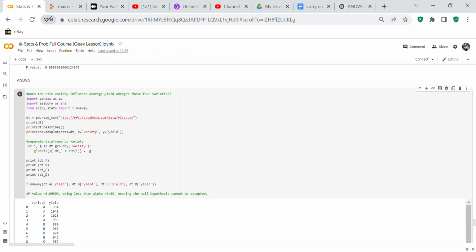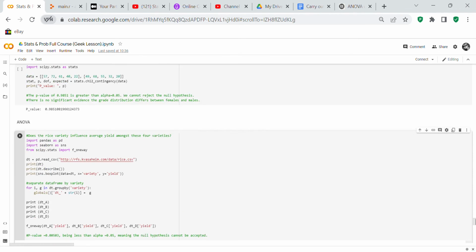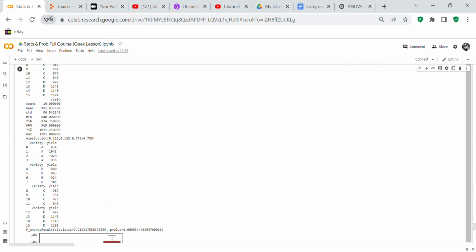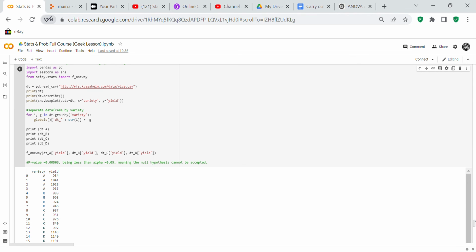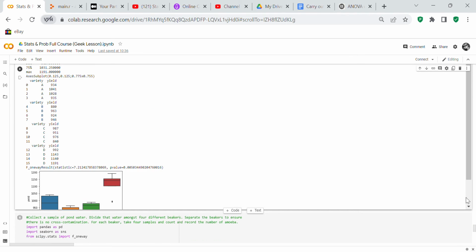So we're going to print it, so you can see here we printed the rice data set. And then we're going to describe it, and you can see here we've got a description of count, mean, STD, min, 25%, 50%, 75%, and max. And then we're going to make a box plot of it. So we made a box plot.